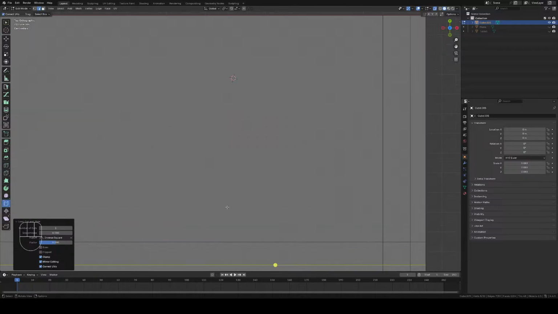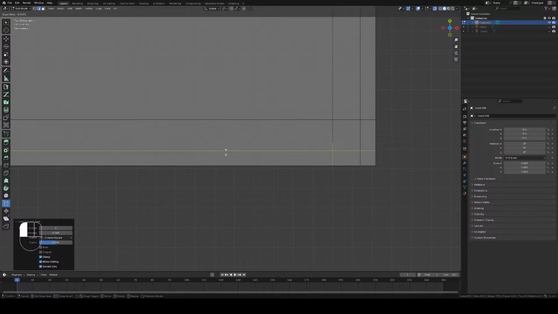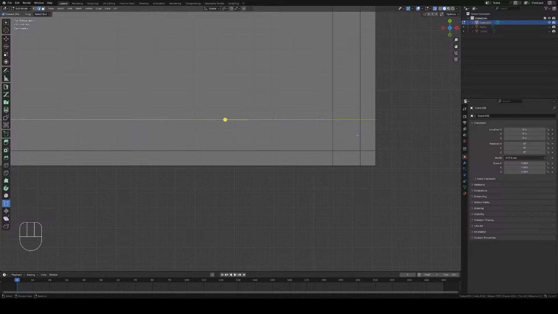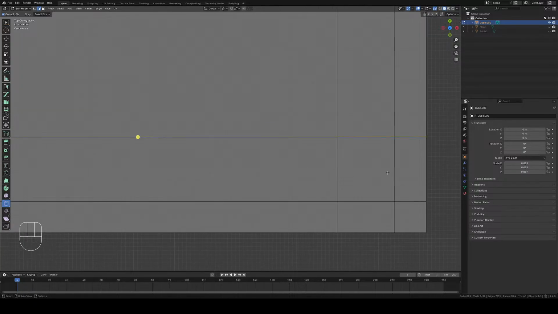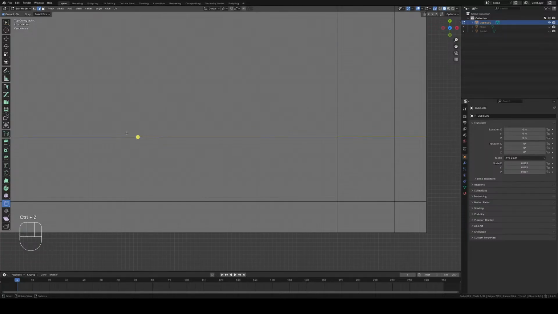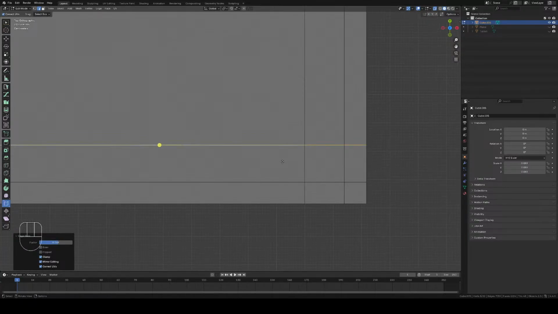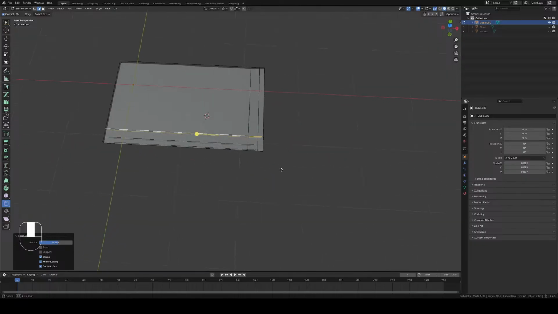Again I have to use this edge slide. I will slide it till here, and in order to make this region look like a square, I will slide this edge also. In the similar way, alt click so the entire edge loop is selected and move it. I feel that this is quite enough, so let's keep it like this.